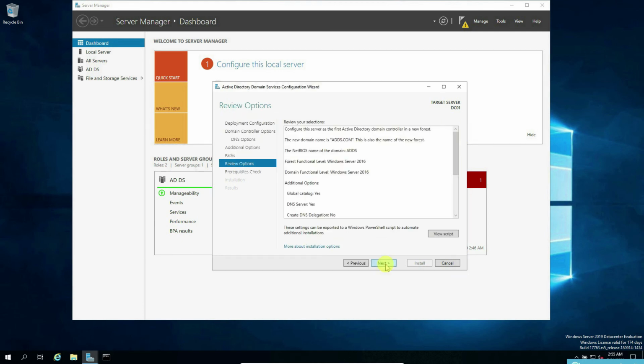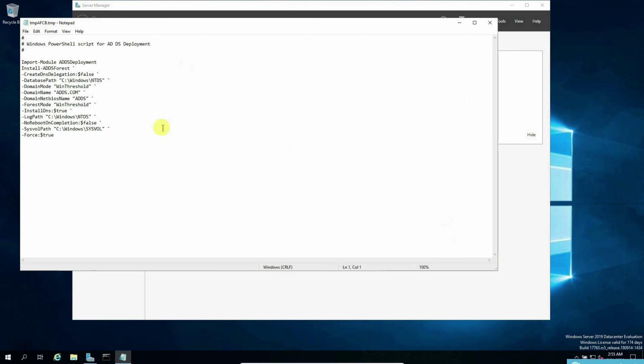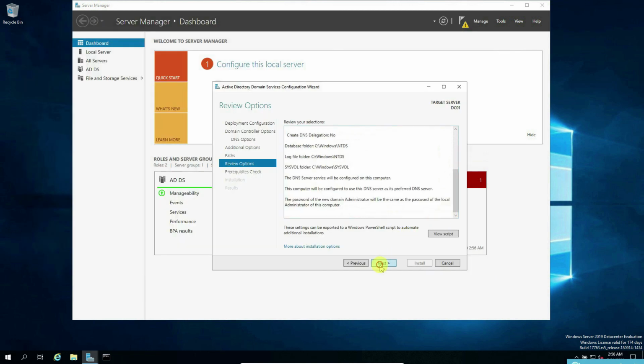Now we are brought to the review options screen where we can see all the options we have chosen so far. If you would like, you can click the View Script button and you will be presented with the PowerShell script that you can save in order to later execute and quickly complete the wizard with the same settings we just used. Close out of the PowerShell script and click Next.